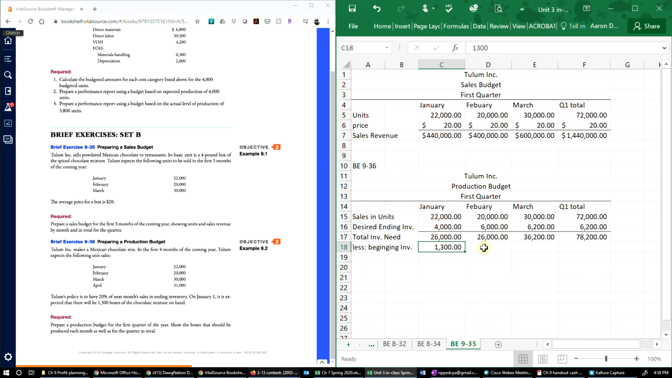Going forward, for instance, February, well, the beginning inventory in February is the ending inventory in January. So we can just plug that in, and do the same for March. March's beginning inventory is February's ending inventory. And for the quarter as a whole, the first month in the quarter, the beginning inventory in January, since January is the first month in the quarter, is also the beginning inventory for the quarter. So we'll just take that and plug it there.